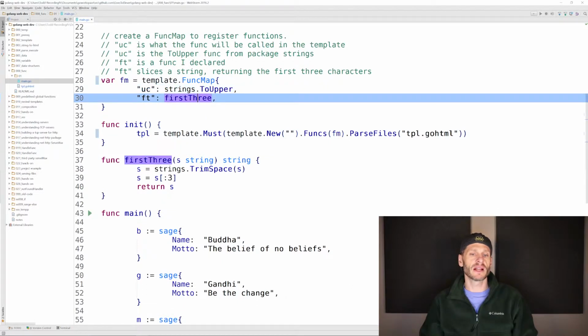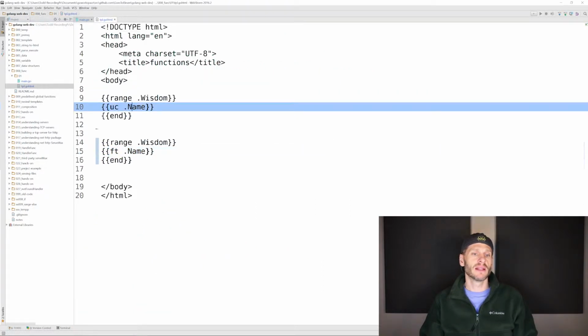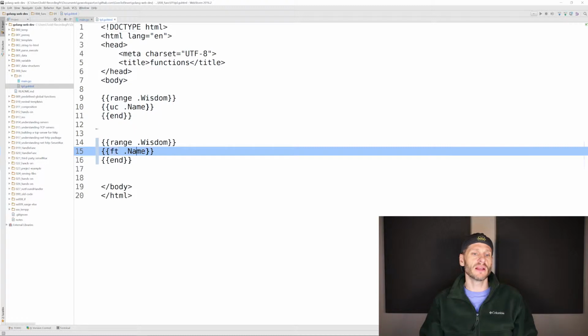Here I've got a function I created myself, which is going to give me the first three letters of any string, right? So we got some slicing going on. Give me the first three letters of any string. I know I could just return right here, but I thought this was a little bit more readable for people if I just had it that way. So firstThree, that function is assigned to ft. How do we use that in our template? Uppercase, name. First three of name.